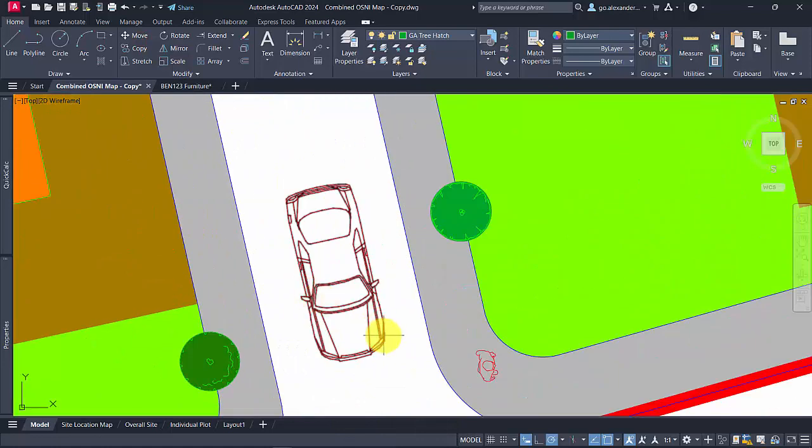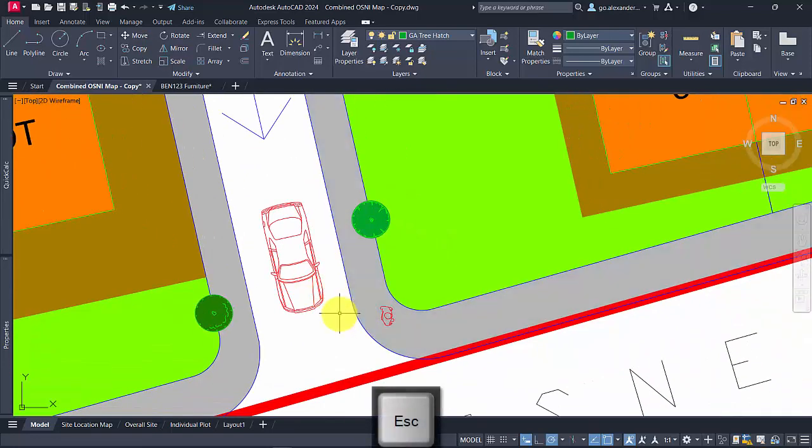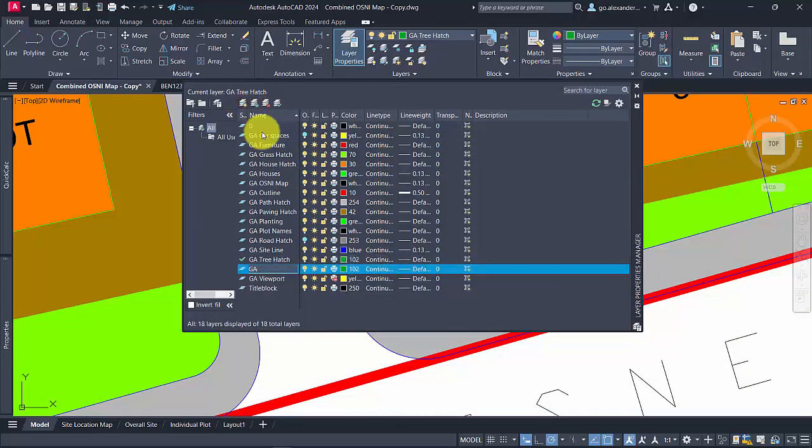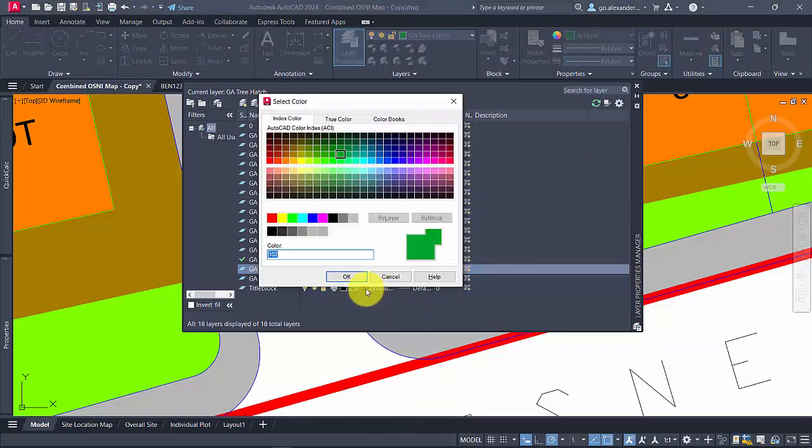So we'll put it roughly in the middle of the road, and we'll create another new layer, and we'll call it GA car hatch, and what color will make that? We'll maybe make it red.